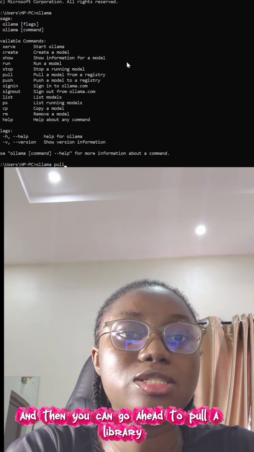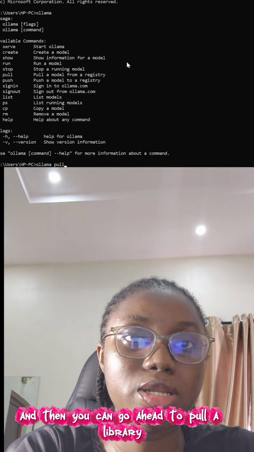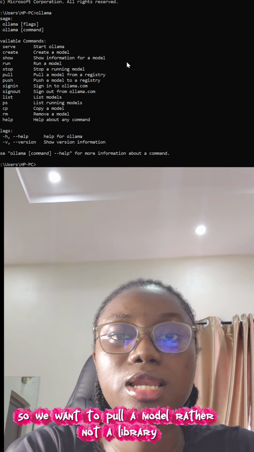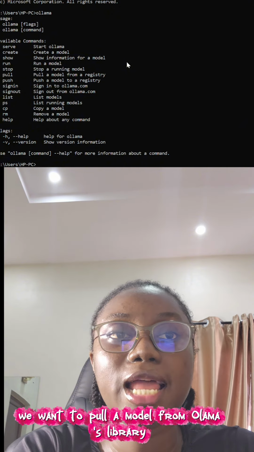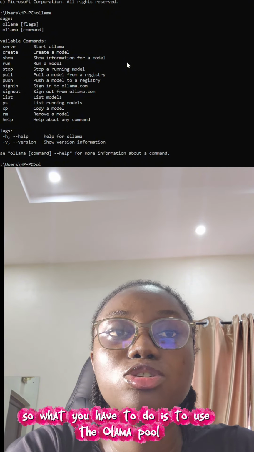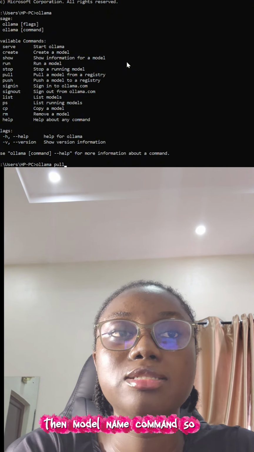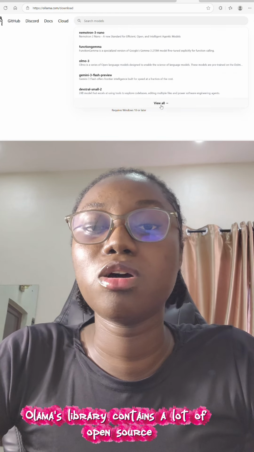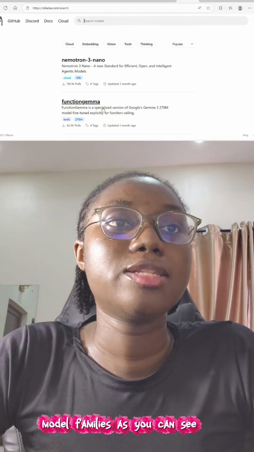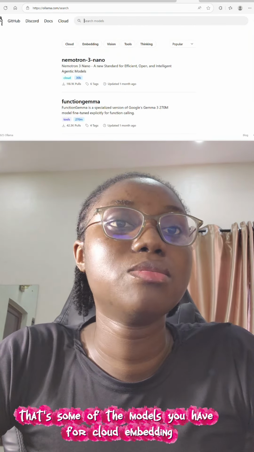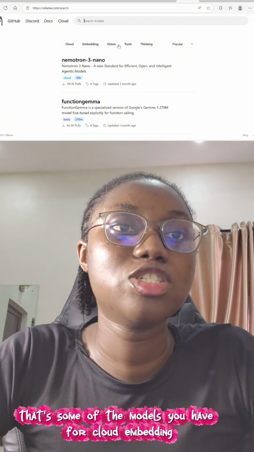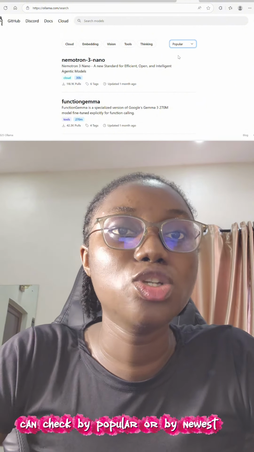And then you can go ahead and pull a model, rather, not a library. We want to pull a model from Ollama's library. So what you have to do is use the ollama pull command followed by the model name. Ollama's library contains a lot of open source model families, as you can see. There are models for cloud, embedding, vision, and the rest. You can check by popular or by newest.